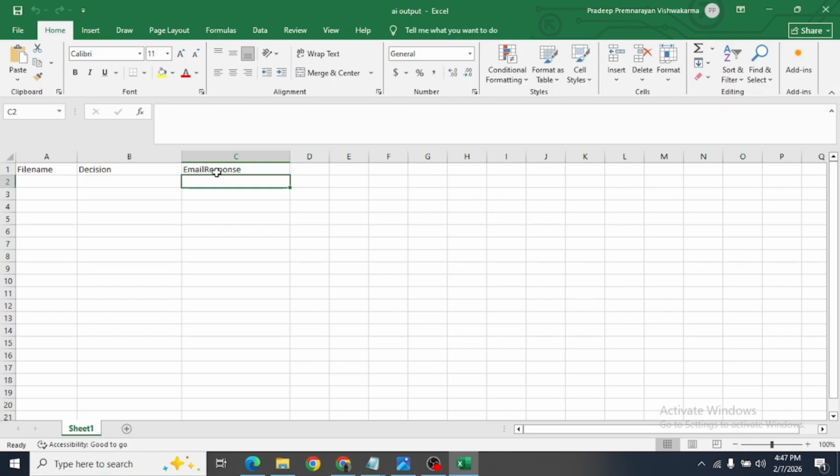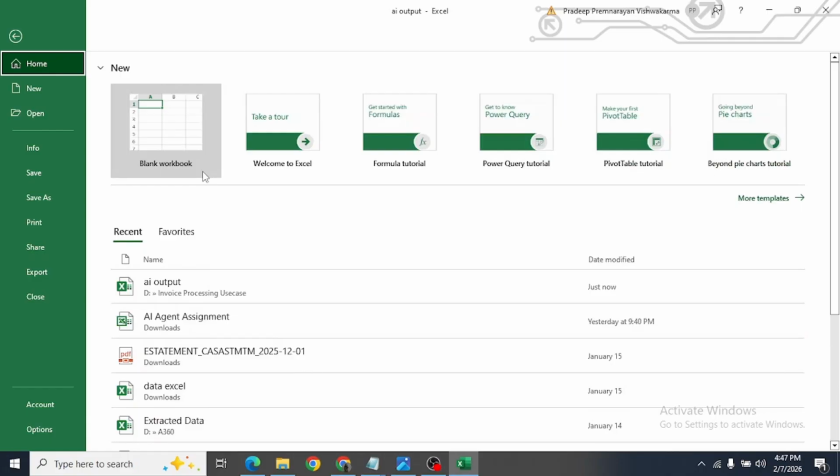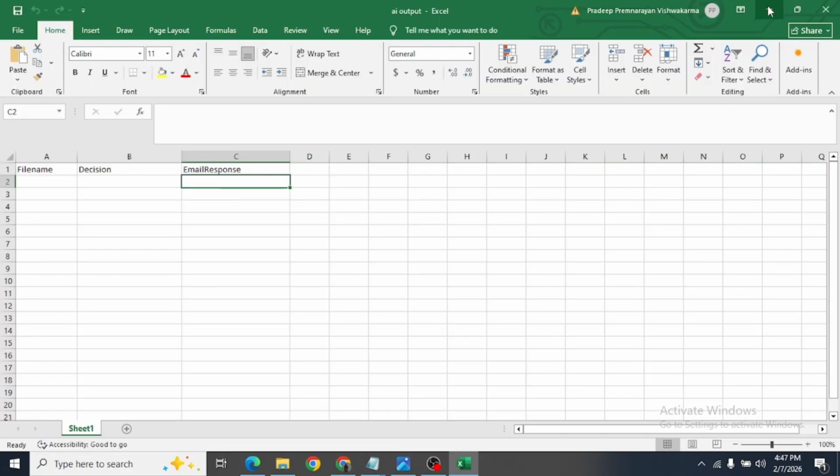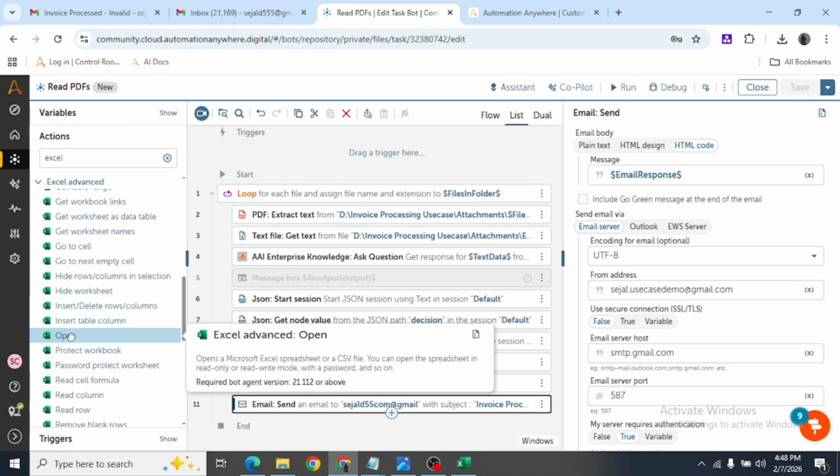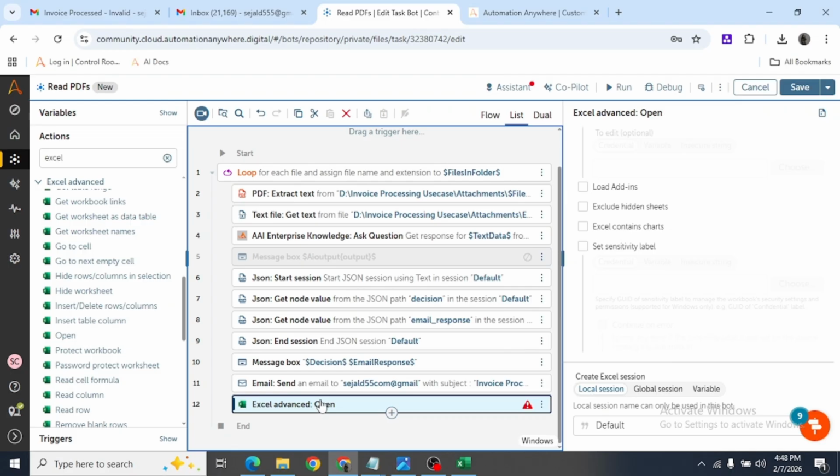So a good way to do this would be that I simply open this Excel file. If we add this inside the loop, it is going to open many times. For example, if you have 10 invoices, then it is going to open 10 times. So it would be better to have it outside of our loop. And inside the loop, we will just keep on adding the data one by one.